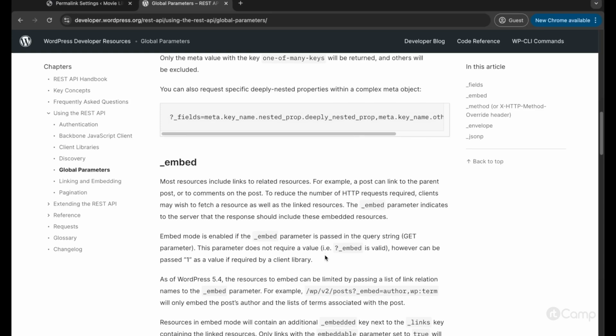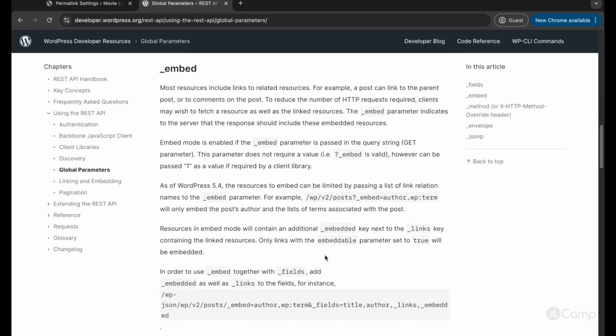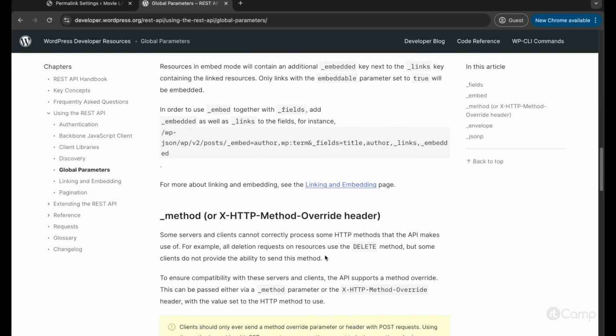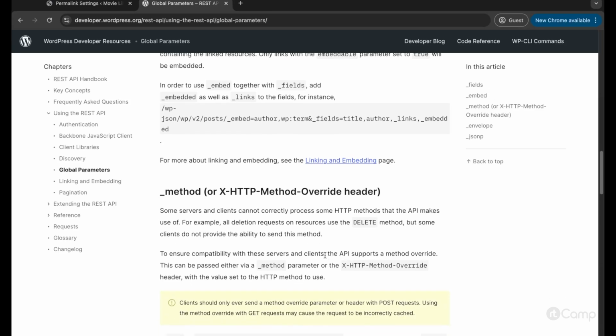Now, let's take a look at the method parameter. So this parameter is used to override the HTTP method for a request. For clients that have limited options in the types of requests that they can make, we can use this parameter to override the method for our use case. For instance, if you need to change the HTTP method from GET to POST or PUT, you can use this parameter to specify that.